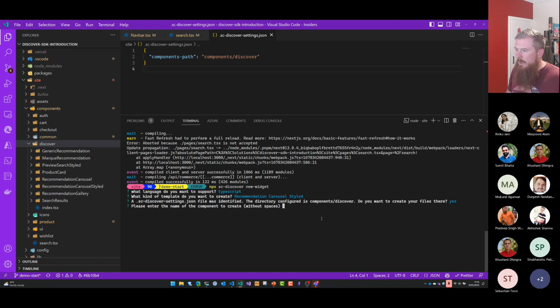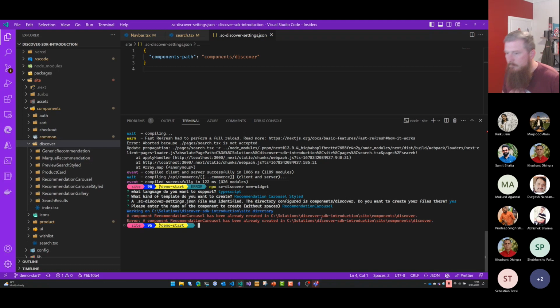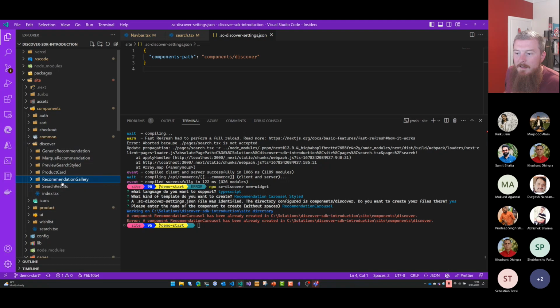Okay, next I've got to give it a name. Recommendation carousel. Yeah. Oh, it's already been created. Oh, sorry, there's an empty folder there from when I tried this before. Let me just go through that one more time.